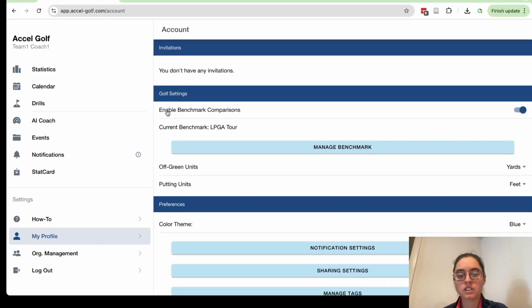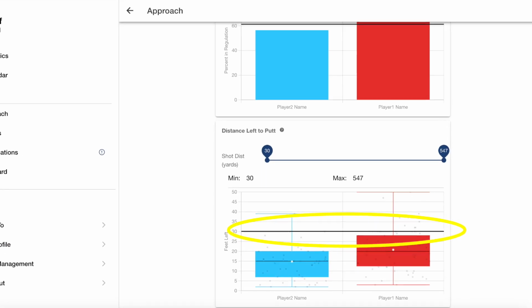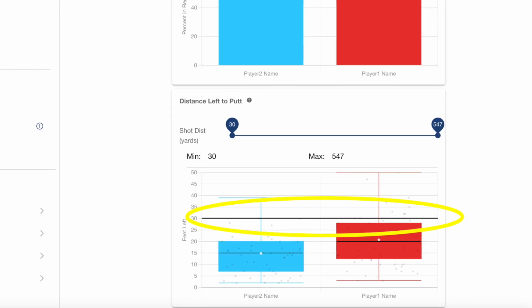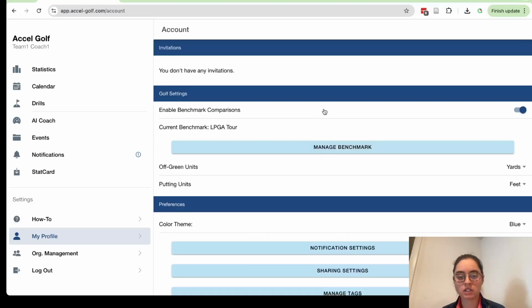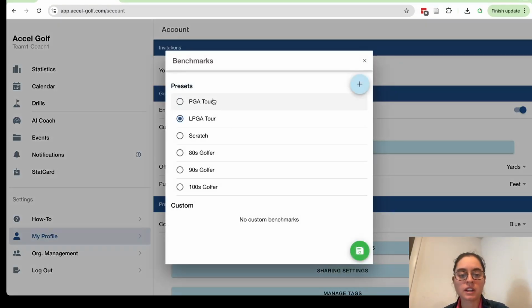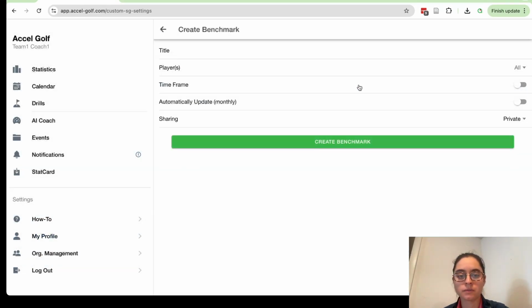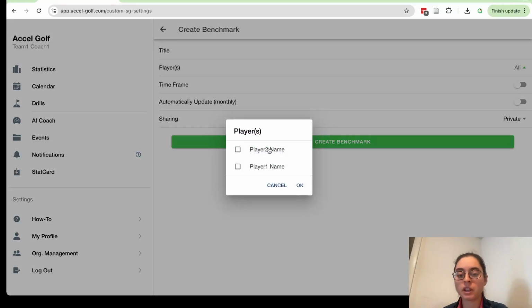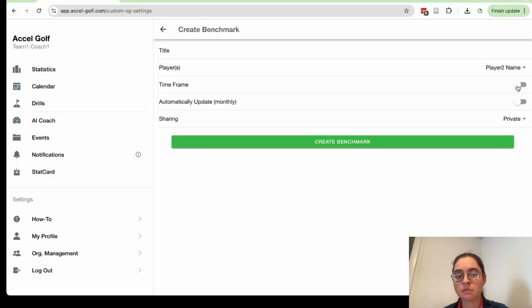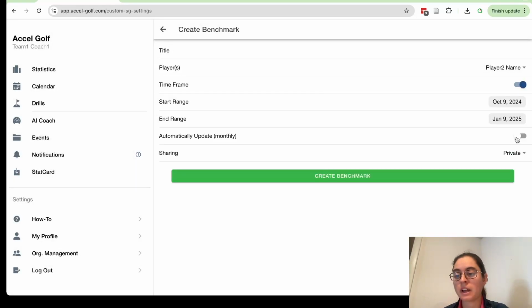Under the golf settings, you'll want to enable benchmark comparisons to have black lines show up in the app that can compare your player's stats to your selected benchmark. You can select from any of these preset benchmarks or create your own. You can create your own by selecting any number of players to include in that benchmark, and if there's a time frame, and if you'd like to automatically update that benchmark as the players add more rounds.